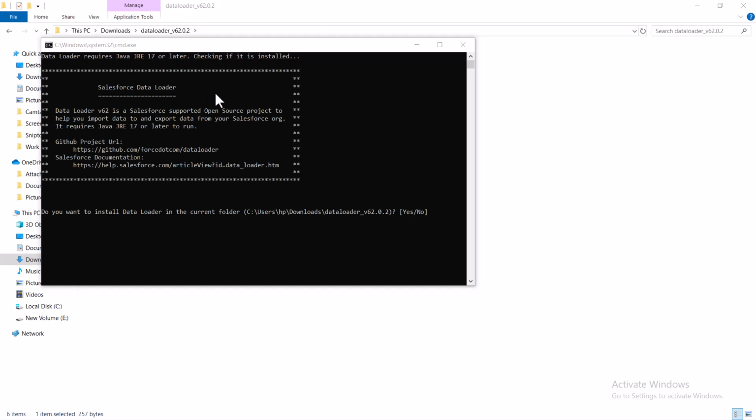Now read the statement: do you want to install the Data Loader in the current folder? If yes, enter yes here and hit enter. And then if you want to create a shortcut for the desktop, then enter yes. Now here enter yes and then hit enter.